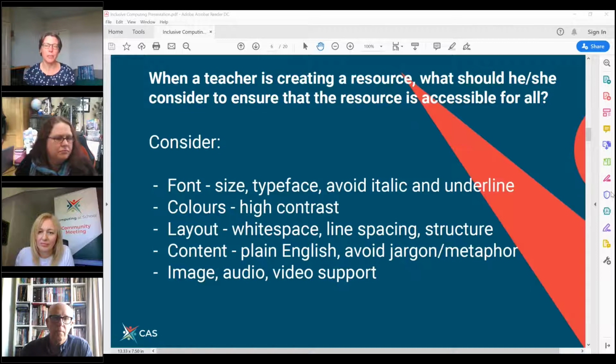Content, obviously we have to use specific language, and it's very important to teach the language of computing to help pupils make mental models of the concepts that they're learning. But apart from that, think about plain English. There are tools in Word where you can check the reading level of your text. Avoid jargon and metaphor where possible, and make it as plain English as possible, but still using the technical language.